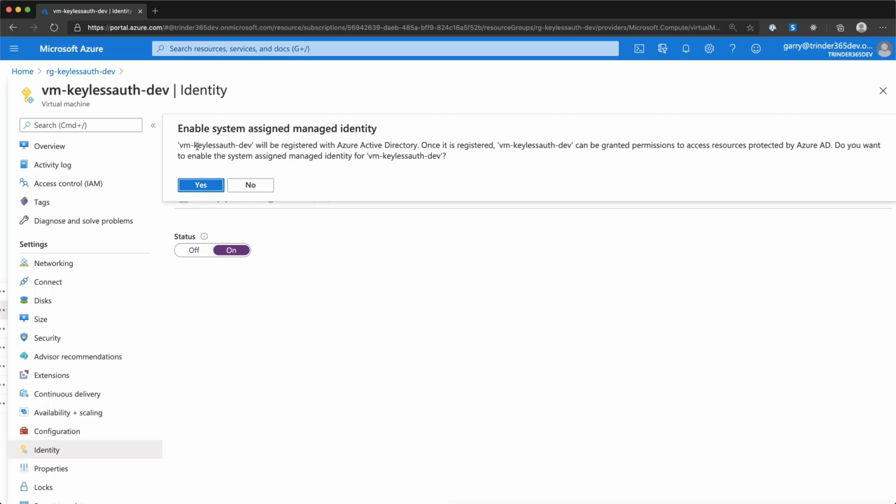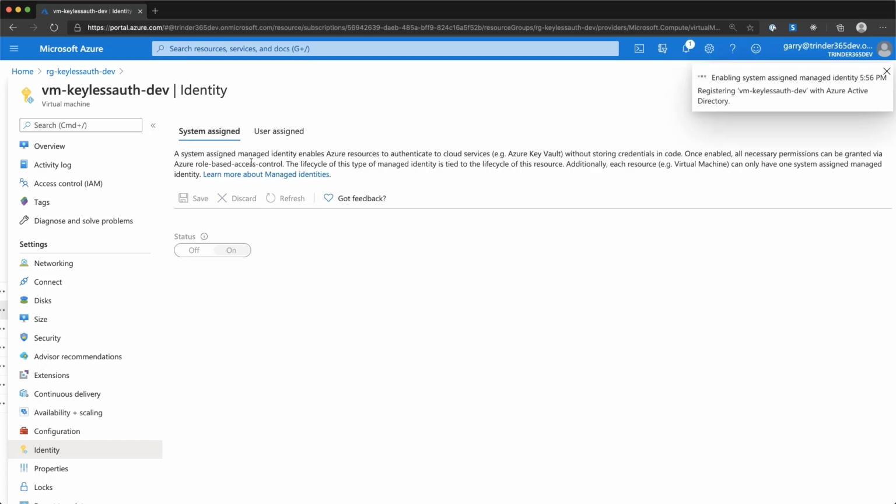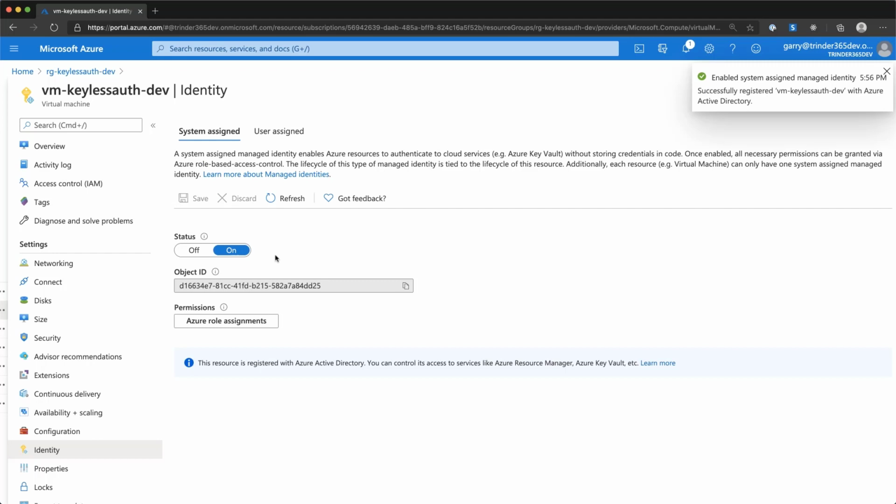And it gives you a warning that says that it'll be registered in Azure Active Directory, and that you can grant it permissions to access resources protected by Azure AD. Yes, we do want that, so let's click yes. And that's saved and created our identity. It's returned an object ID, which is the ID of a service principal that has been created in our Azure Active Directory. What we can do is view that.